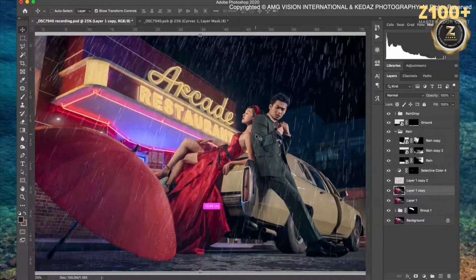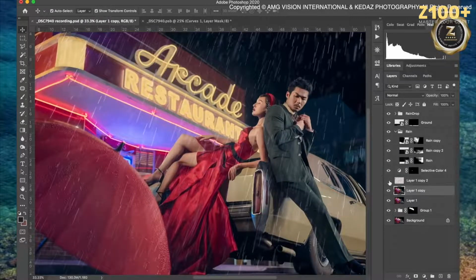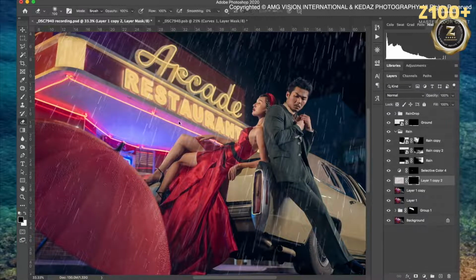Alright, so you see the before and after, and we have one new layer here, and we need to put a mask. So I use a black mask. As usual, I'm going to brush the black mask just for the skin tone.